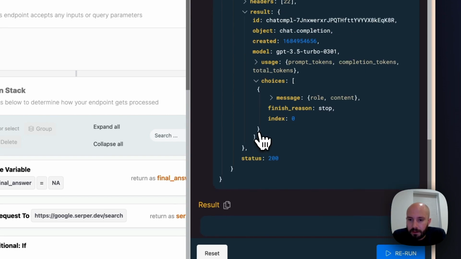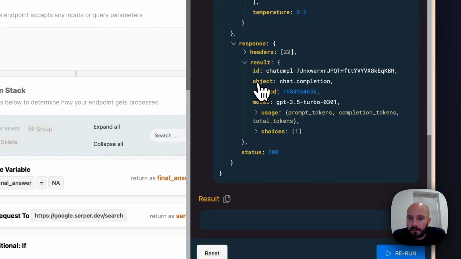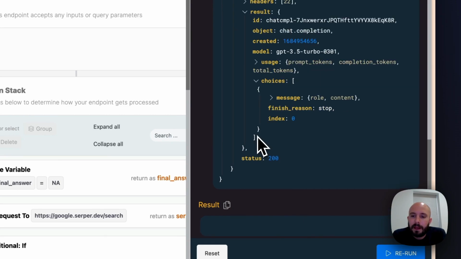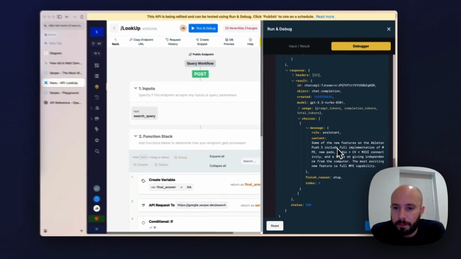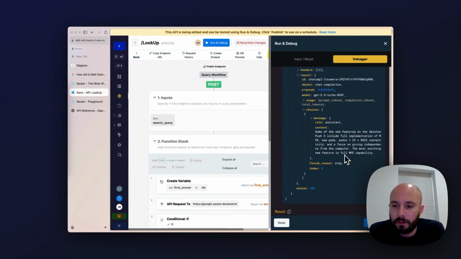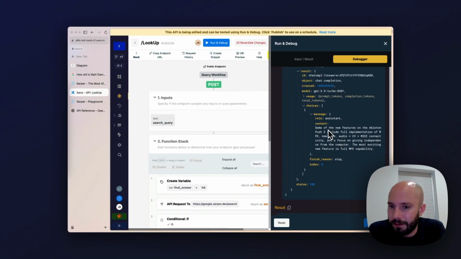choices, which is again an array with one item. And then we have message, and that message is some of the features include full implementation of MPE, new pads, and so forth. So this is the answer. So this is what we want to get to.